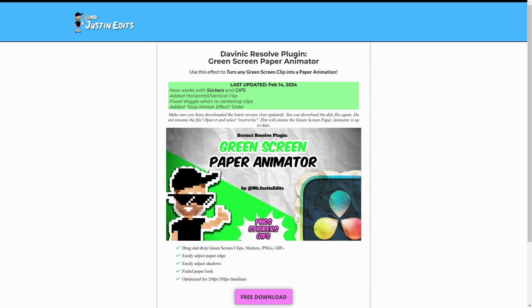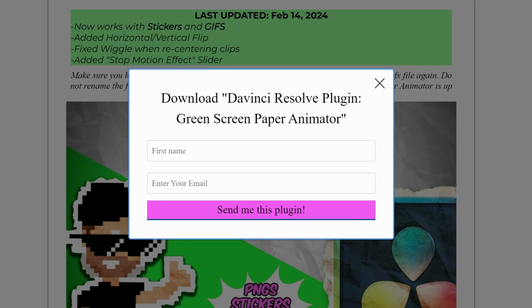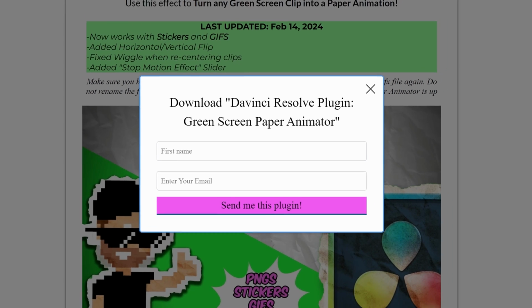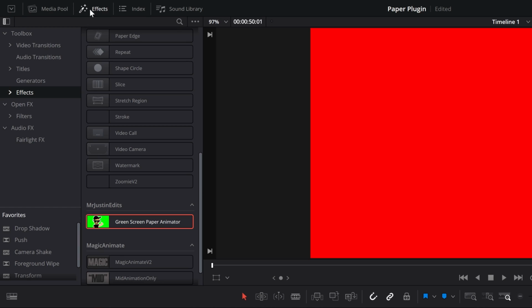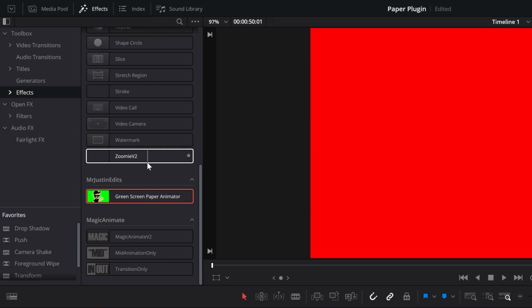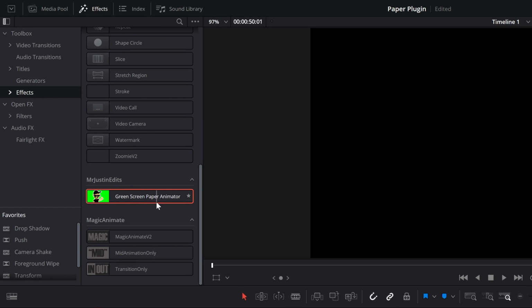So going back to the download link, all you have to do is click on the free download button, enter your credentials, download the plugin and then install it. Once you've installed the plugin, go back to DaVinci Resolve, go to the effects section on the top left of your screen, go to the effects tab, scroll below and you'll find the plugin, Green Screen Paper Animator. Now let's see how you can use this plugin.